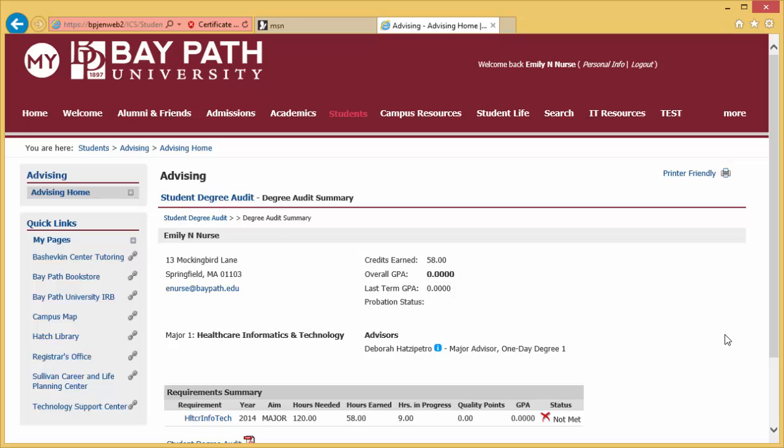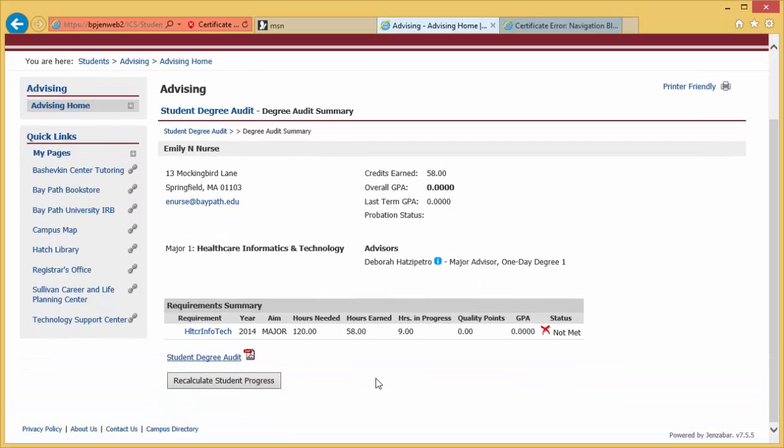Okay, so here we are as a part of the student degree audit. So this is just a summary view. Again, it shows information such as our address, the major that we're in, our advisor, and how many credits we've earned. So I think what will be most beneficial is for us to actually look at the degree audit. So let's take a look at it in PDF form.